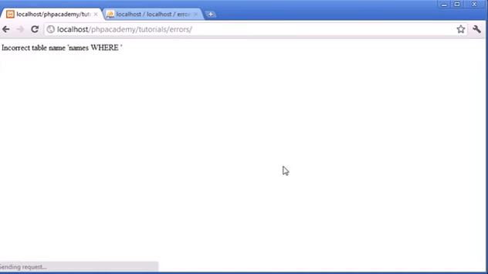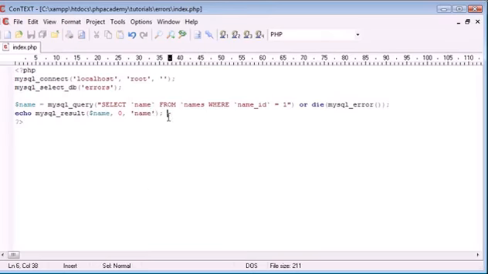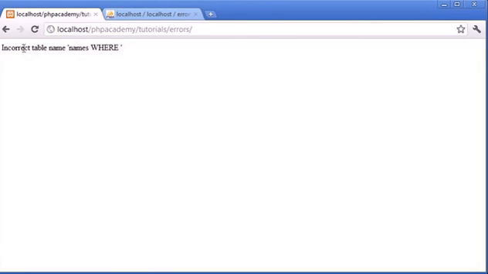So let's go ahead and refresh, and you can see that we've killed the script. This error here hasn't actually occurred yet because we've died at the end of here, and we're echoing out the MySQL error. It says here incorrect table name names. The reason for this is that you can see we missed out the last single quotation mark here, and therefore it's taken names where as the table name.